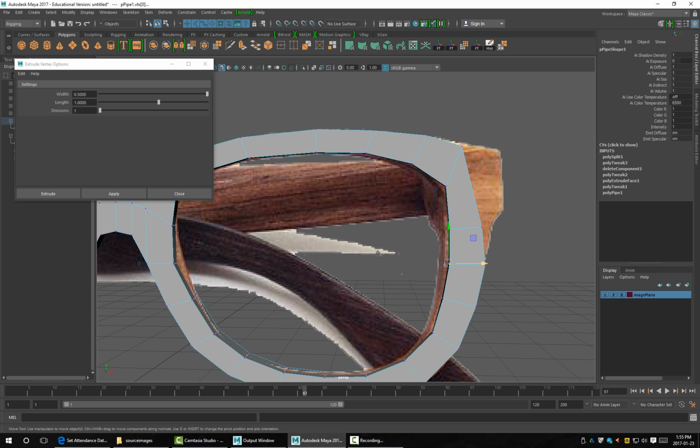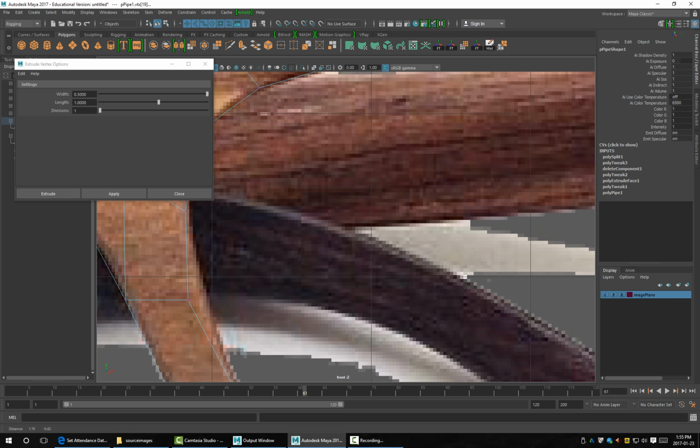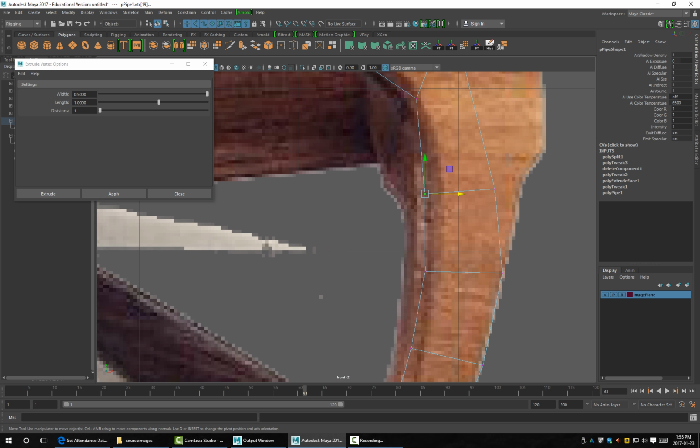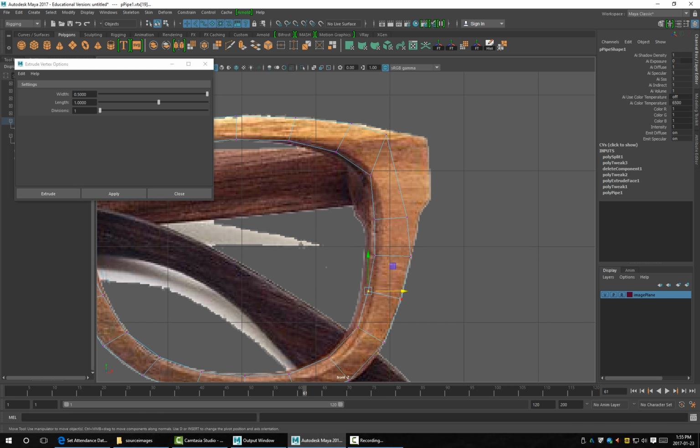And actually, I'm kind of glad I'm doing this. I notice, oh wait, this is perspective though. Let me just go back to my ortho. Yeah, maybe I could be a little bit more precise with this. So let me just move these in just a little bit more. Something a little bit more like this, perhaps. I'll extrude this out twice.